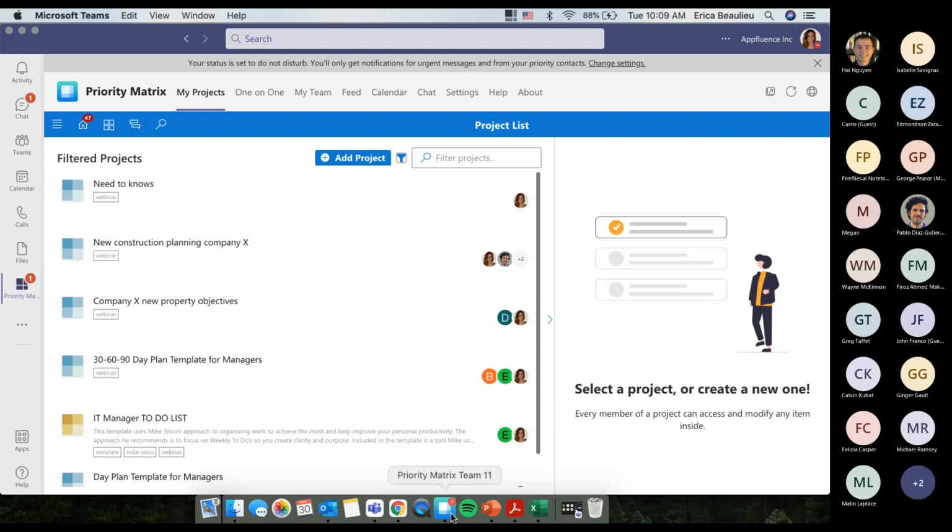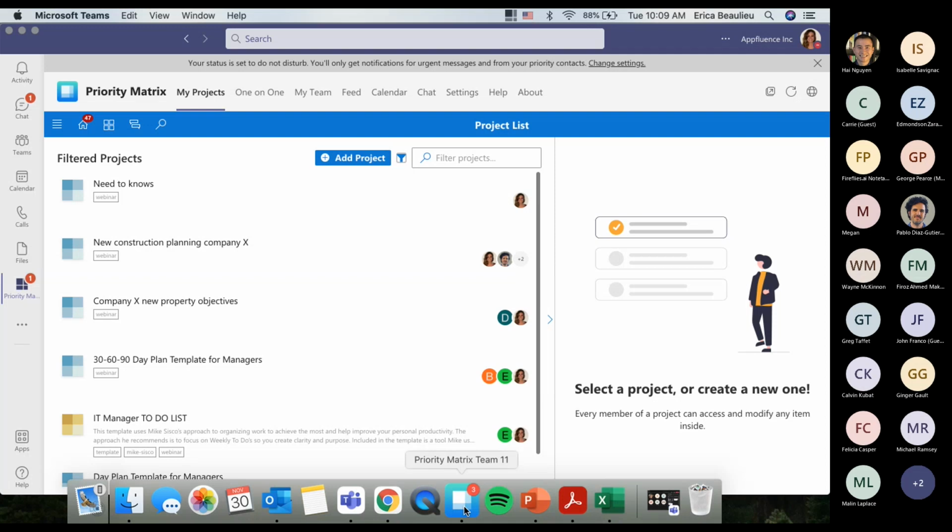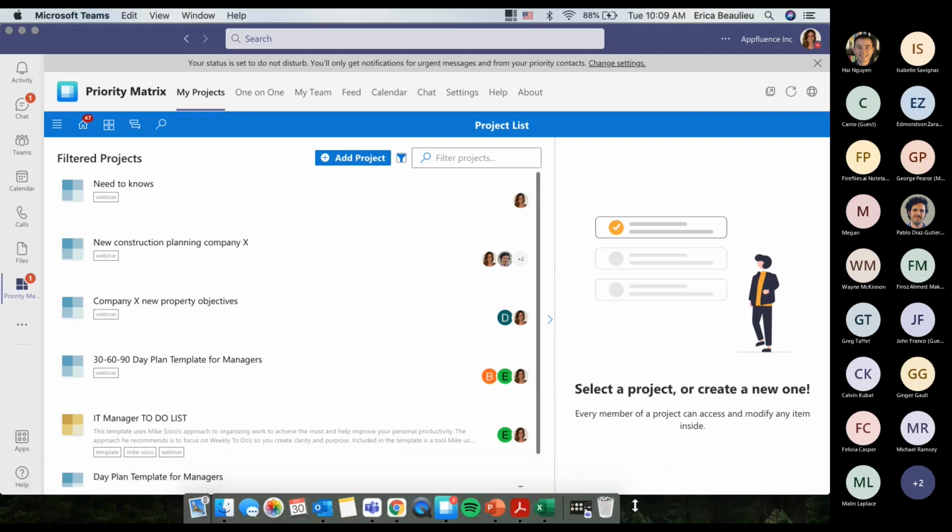You'll see down in my toolbar, amongst probably too many applications that I have pinned down here, I have the little Priority Matrix app. I'll make this bigger just for you to see it for a minute. This is going to be the Mac desktop application. You can also install it for Windows.